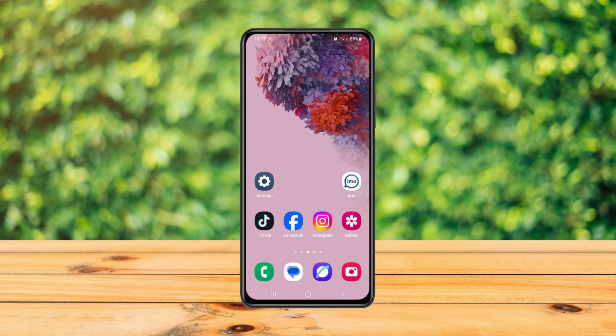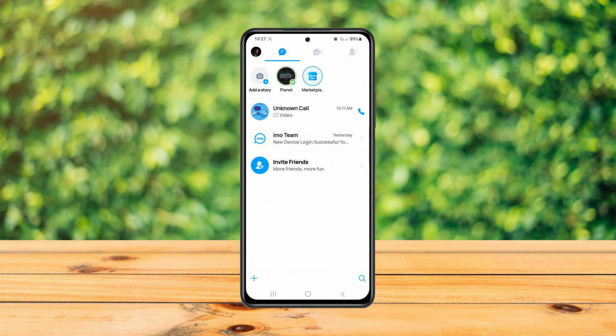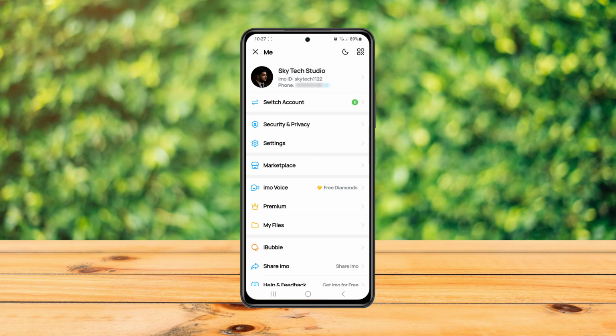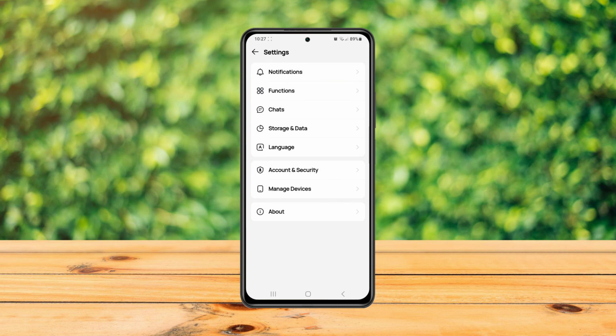Well, so to enable the two-step verification, you just should open up the email application from your phone, and from the home page go and tap on this profile icon at the top left, and from the profile go and tap on the settings option inside here. And once you're here inside the settings, go ahead and tap on account and security.